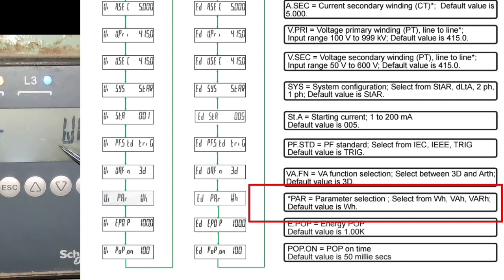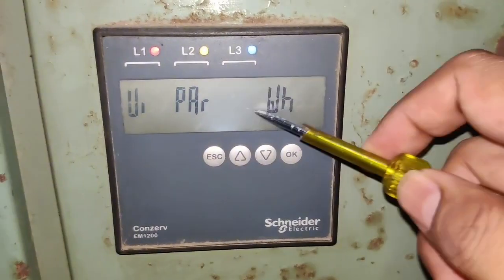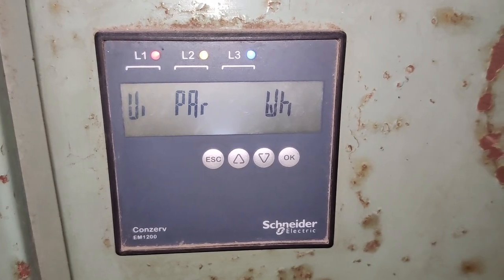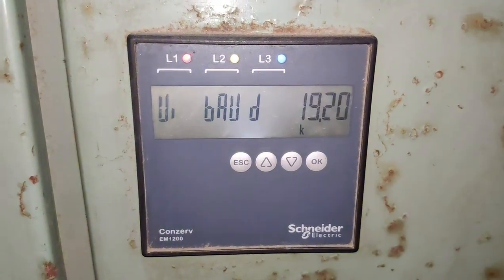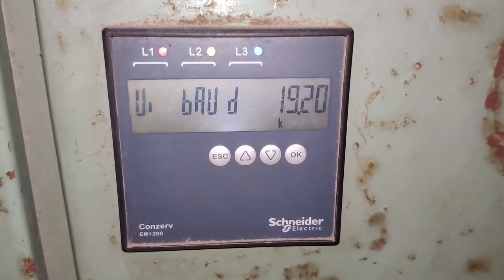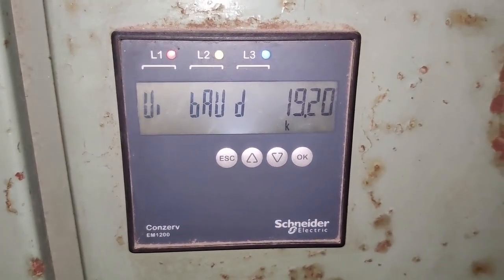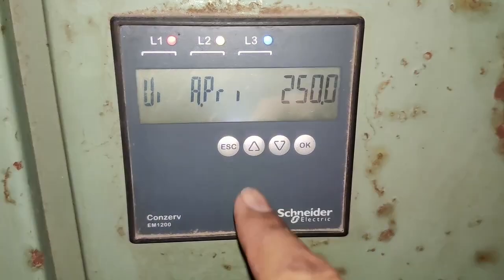Okay, next parameter is standard parameter selection. So what parameter you want to watch? So we just set on watt hour. Okay, and next is some basic by default parameter. Now we are going to learn how to change these parameters.